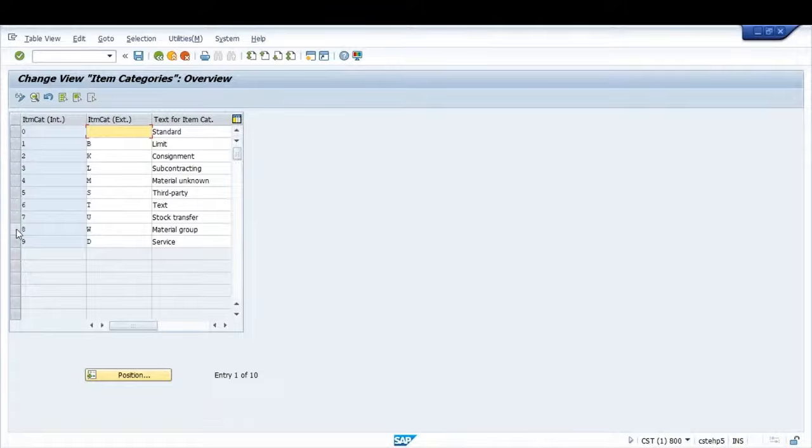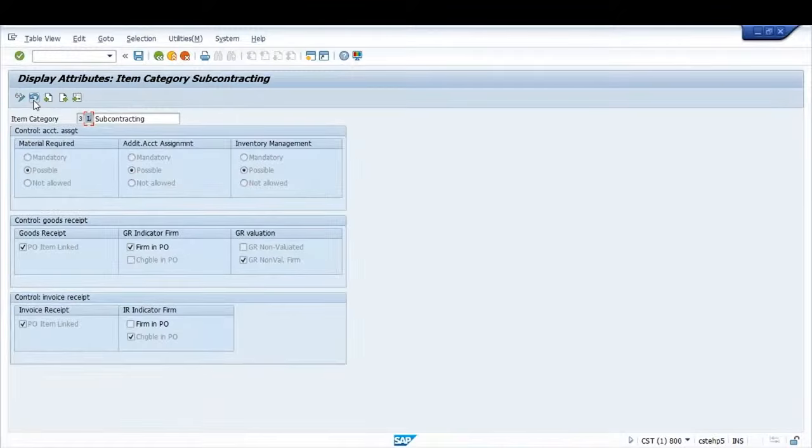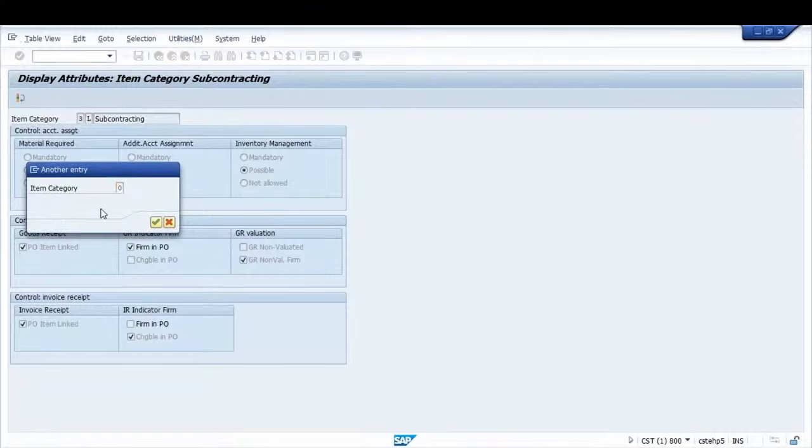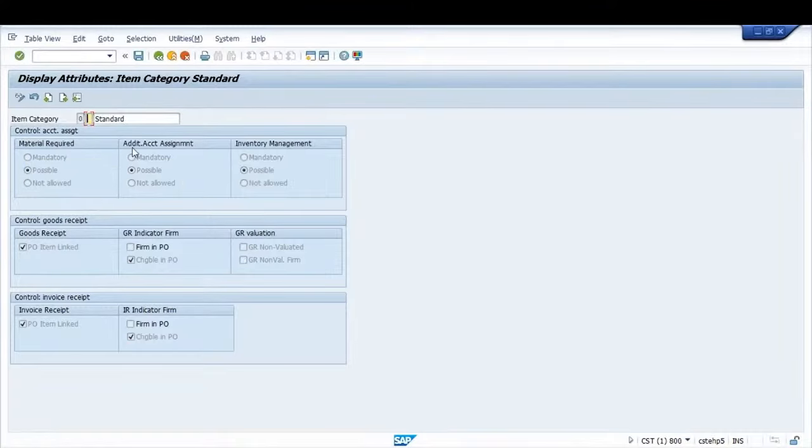For example, let's select subcontracting and go to display. These are the data. The system won't allow you to make any changes to it. It comes by default, and we cannot make changes. And for example, if you want to see the standard item category, see how the GR indicator comes from the PO item link. These are the things we cannot change and cannot create.